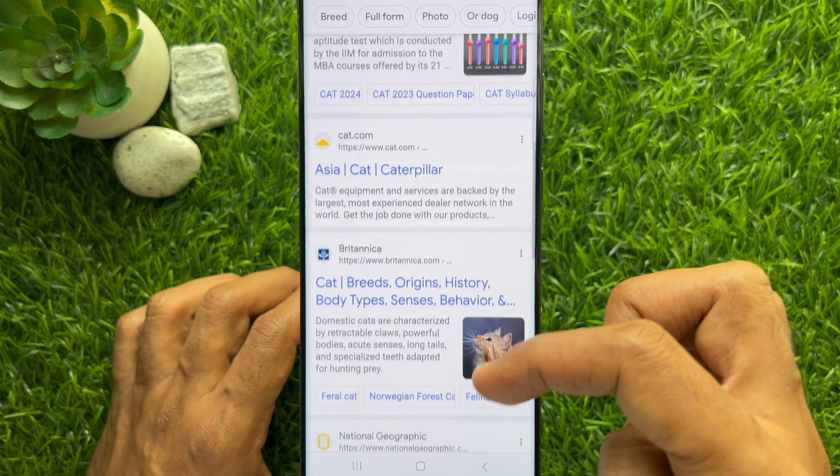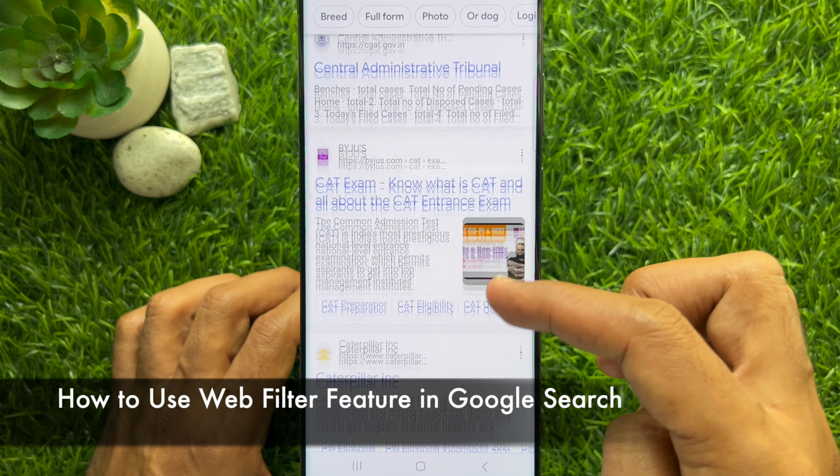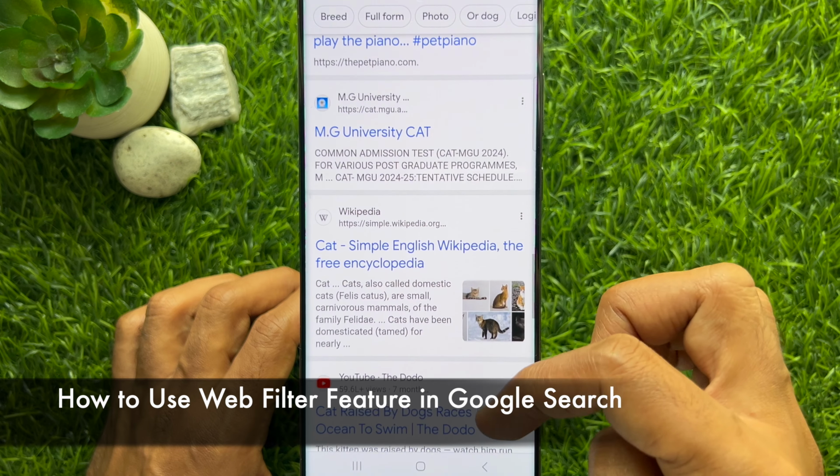Hello everyone. Today I would like to show you all how to use the web filter feature in Google search.